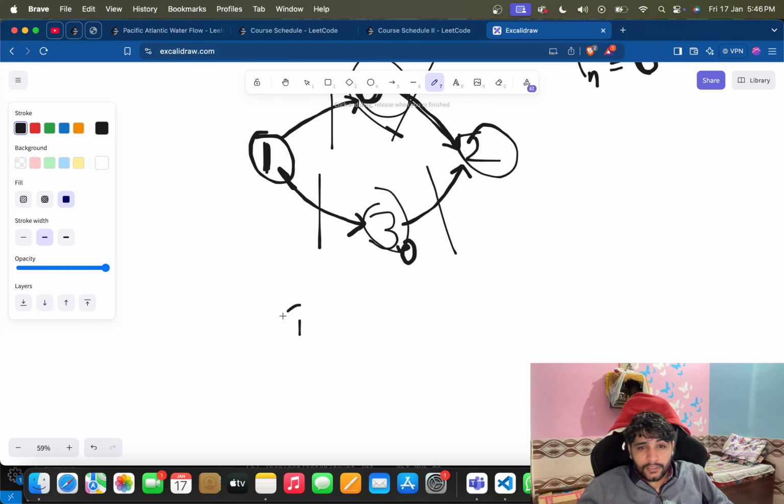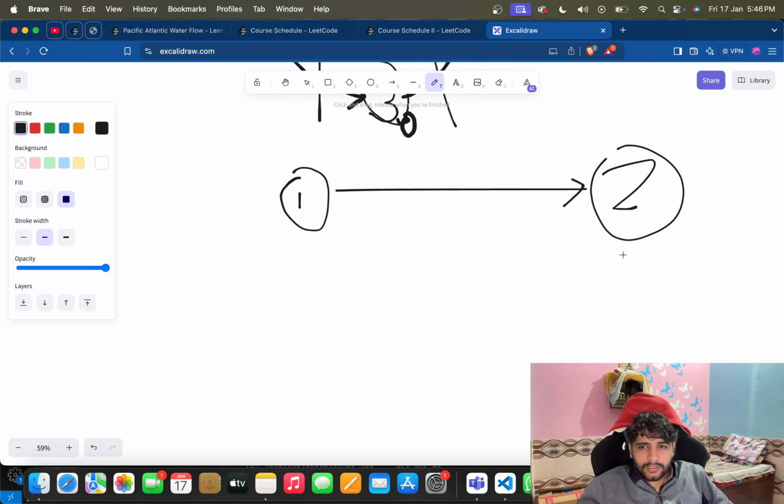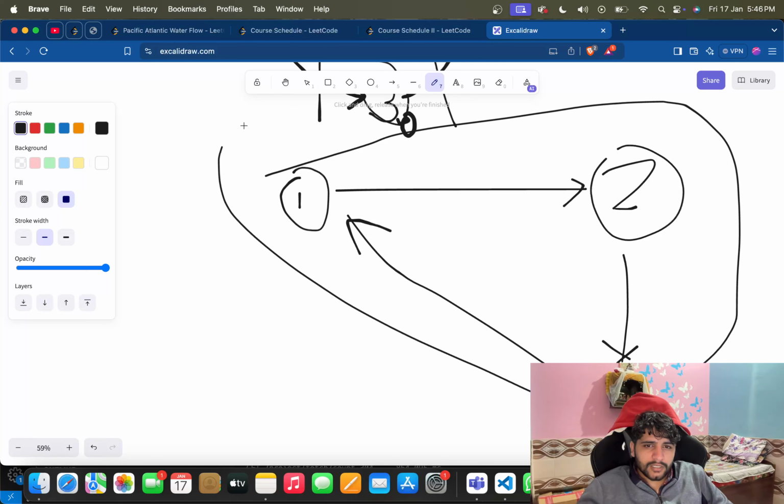Let's take like 1 must be completed before 2, 2 must be completed before 3, and 3 must be completed before 1. If there's such a structure, then there's a cycle. Nobody can start and complete. Everything depends on each other. So this basically forms a deadlock kind of structure. So that's why it cannot be completed.